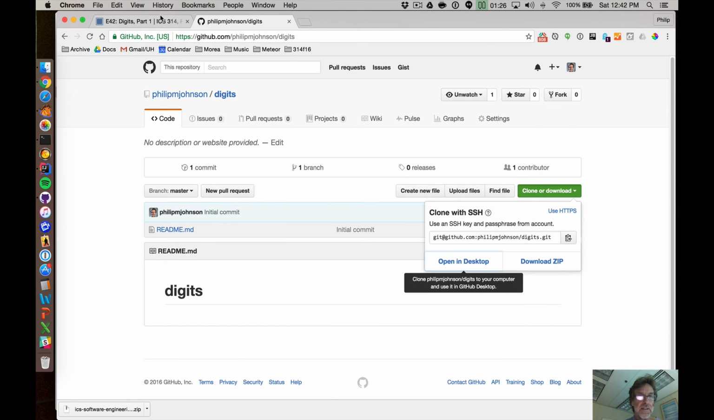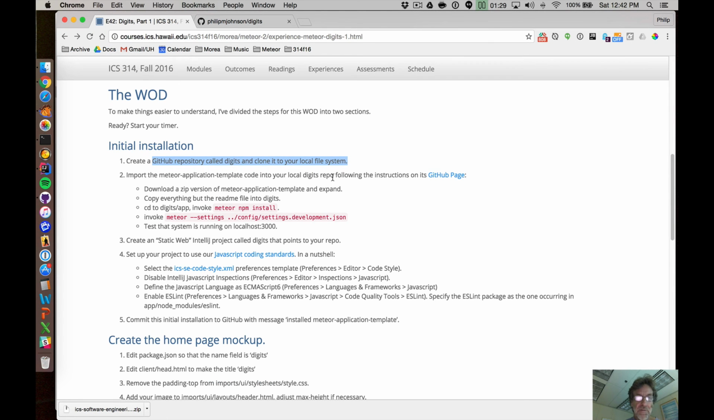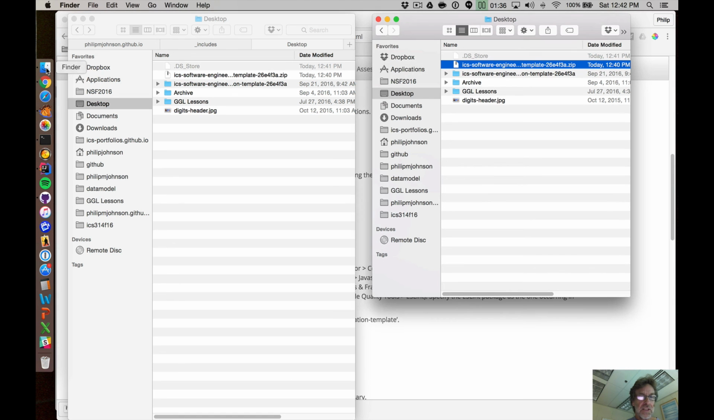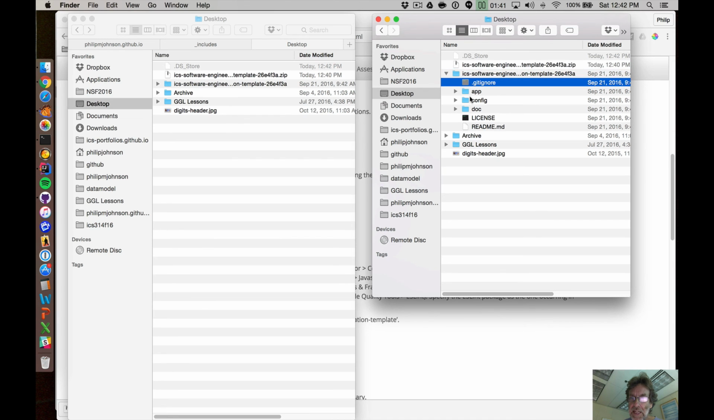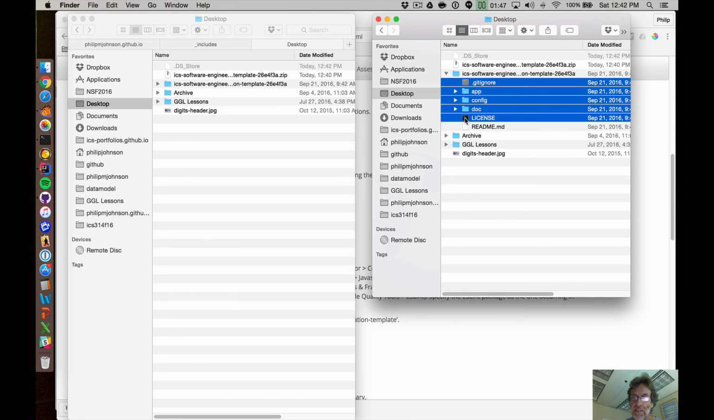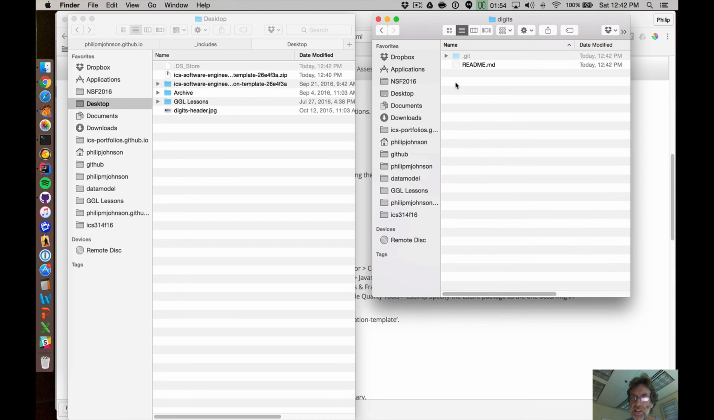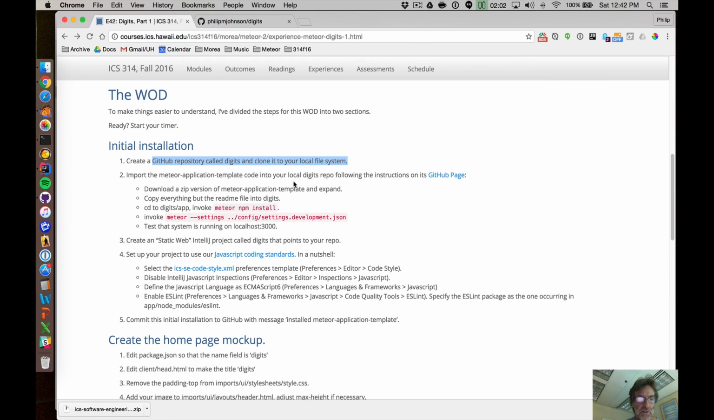Let's go back here. Okay, now we're going to import. We downloaded the zip version of the Meteor application template. We'll expand it, and we'll copy everything but the README file into Digits. So let's go back to the Finder. We want the gitignore, the app, the config, the doc. I said everything but the README file, so I guess that includes the license. We can adjust that later. Then I find the Digits directory that I just created, and I'll paste all that stuff in there, which is what I was supposed to do.